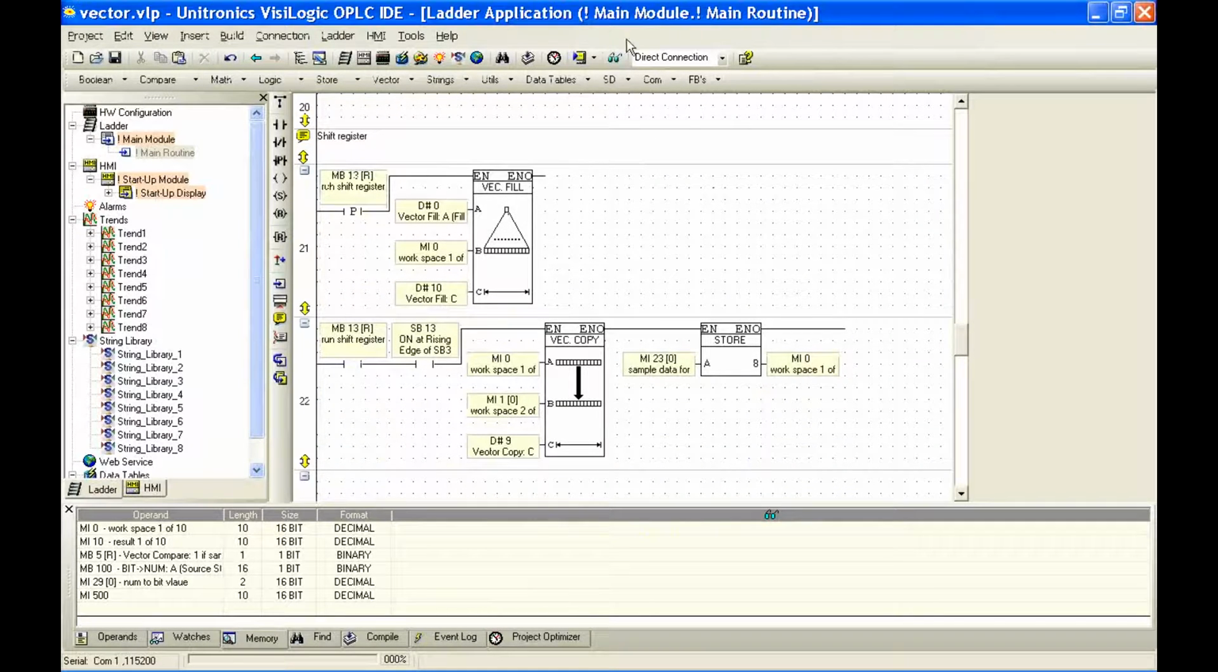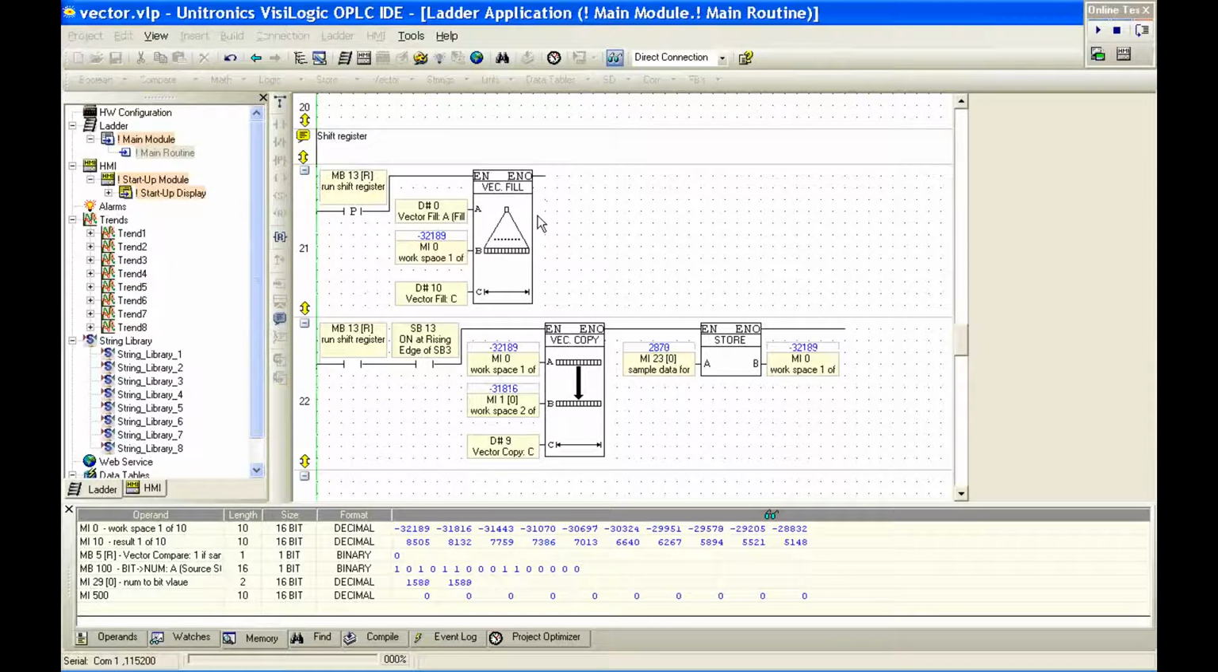Our next function we have is a shift register function. So we've used the vector fill already. We're going to use it again just to clear out our workspace. We're going to use our MI23, which was our sample data, and we're going to store MI23 into the first position, and every second we're going to shift it down to the right.